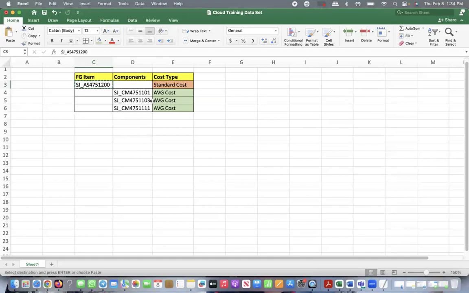So we'll see what type of configuration we did in the system and then how to perform the transactions, and I will show you the costing side, how the cost is consumed, how cost is showing from the finished good assembly and then the components.